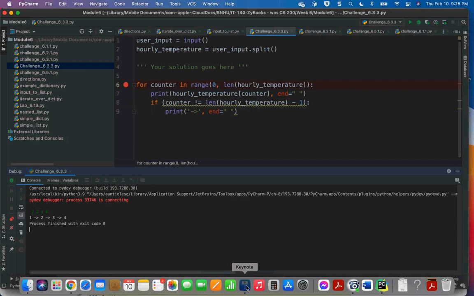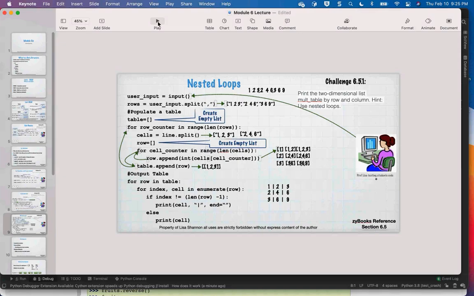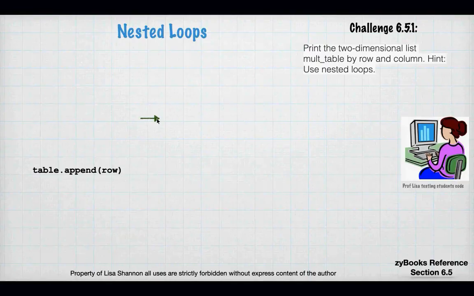So now we're getting into nested loops. And I have all my graphics right on here. Obviously, I don't. But we're going to go to what we have. All right. So what challenge 6.5.1 does is it says, print the two-dimensional list, multi-table, by row and column. What we're talking about here, when we're dealing with multi-dimensional lists, or nested loops, is matrices. So most of the time, I deal with a matrix that is just X and Y. And you can deal with matrices that are X, Y, and Z, or however many nestings you're going to have.